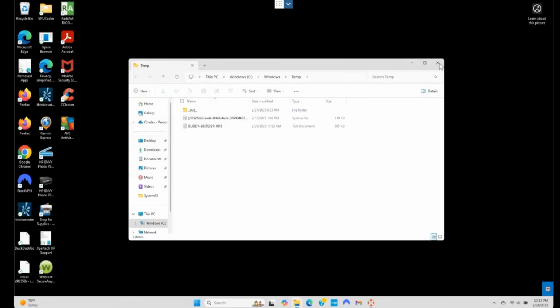Close this window. Again, we will do Windows and R, percentage symbol, T-E-M-P, temp, percentage, and then we do again OK. We have a new window here. We do Control A to select them all, and again delete. Again, if there are files which are being currently used on the device, you will simply go ahead and skip.